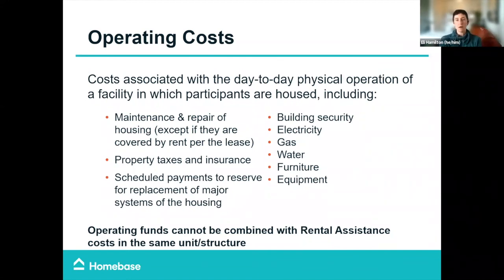An important thing about operating costs is that you can combine them with leasing, but you cannot combine them with rental assistance funding. So if you are using the rental assistance budget line item to pay for your housing portion, you can't also have an operating costs line item. Operating costs are specifically designed to support a building that the provider leases or owns. And it's to pay for things that should be covered under rent, and should be the responsibility of the landlord if you're paying for rental assistance.